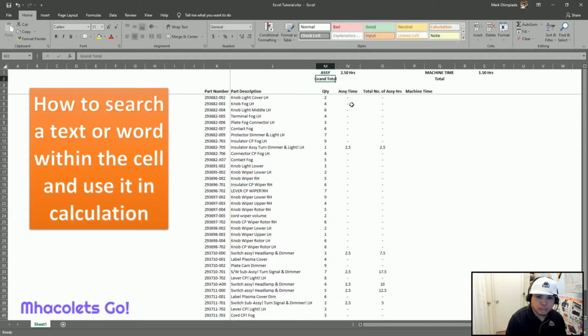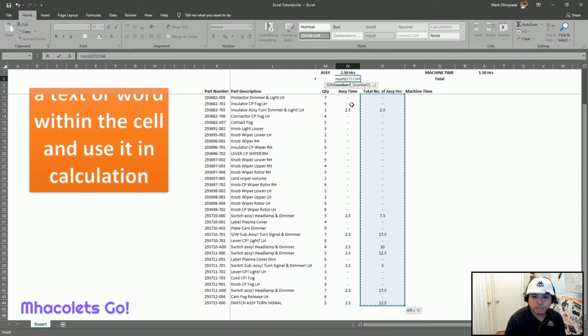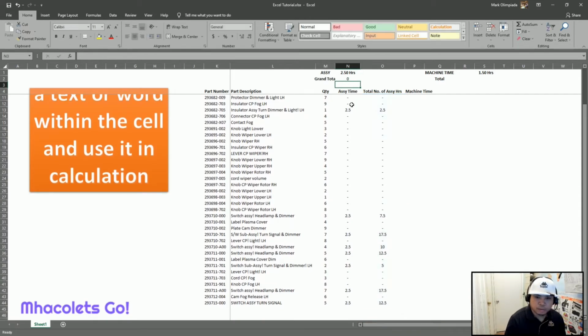So we will just put the sum of this assembly time. Just make it a SUM formula. Then we will highlight the assembly column and press enter. Then we can make it a 2 decimal point if you want, so just press this button.